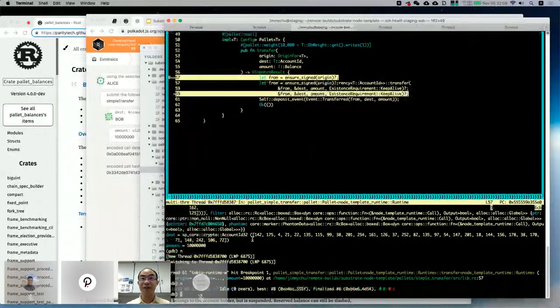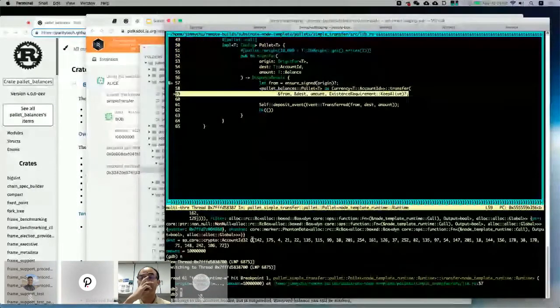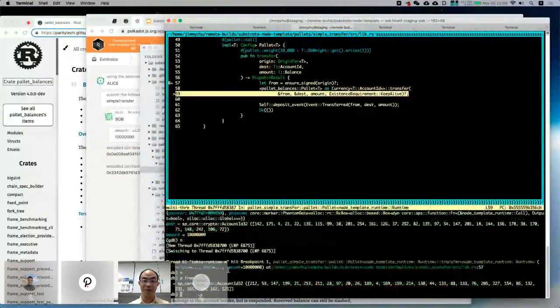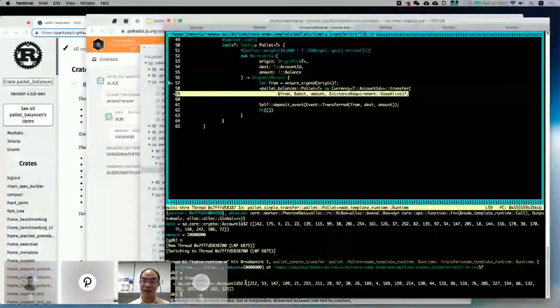Okay. Now we go to the next line. The next line is here. By this point, we should have gotten a value for from. We can take a look at what from is. P is to print out the from. Oh, this is another account. So this is the from account. And then we also have the dest, the destination, right? Then we keep stepping on to the next line.